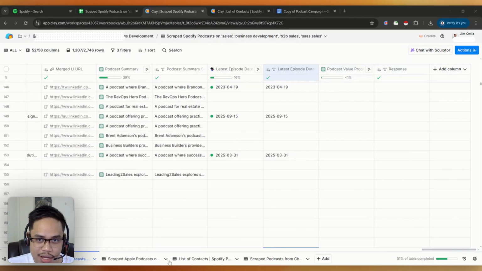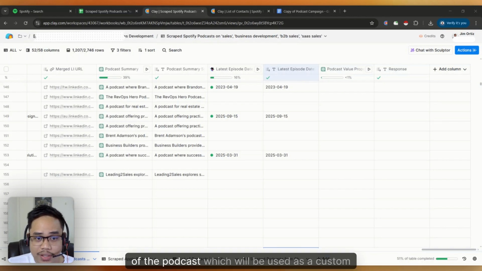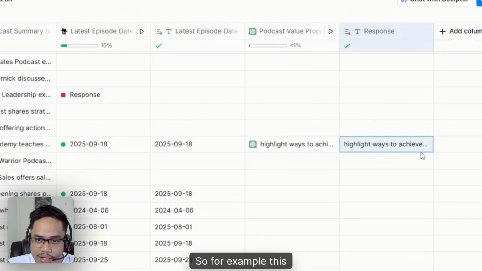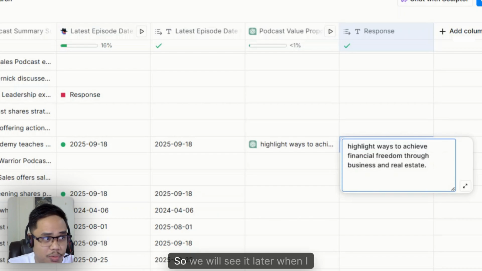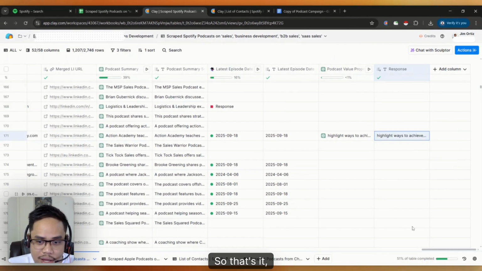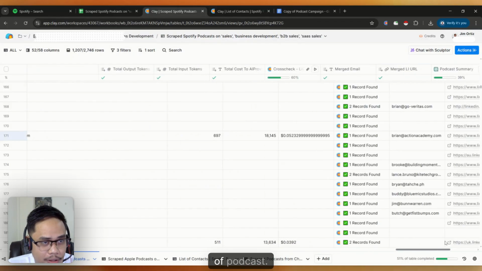And then the last column here is just to create a very short summary of the podcast, which will be used as a custom variable in our copy. So this is what I'm talking about. For example, this one: highlight ways to achieve financial freedom. We will see it later when I show you the email copy. So that's it. That's how you enrich the list of podcasts.